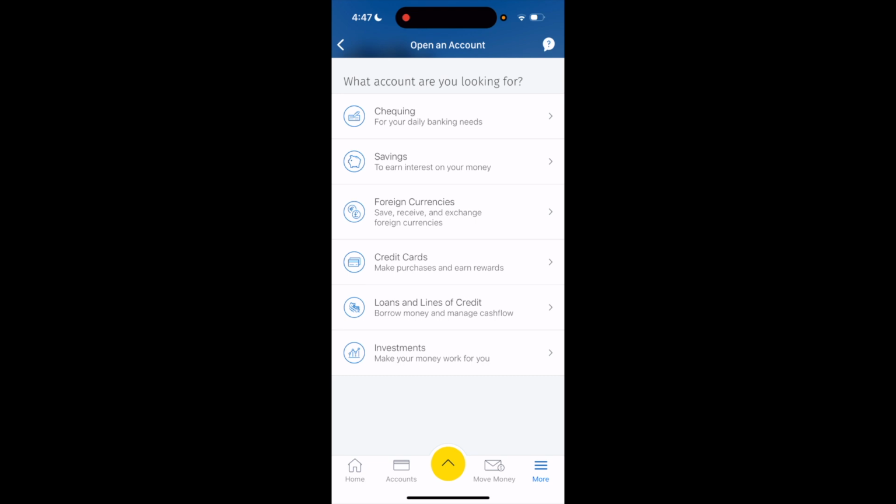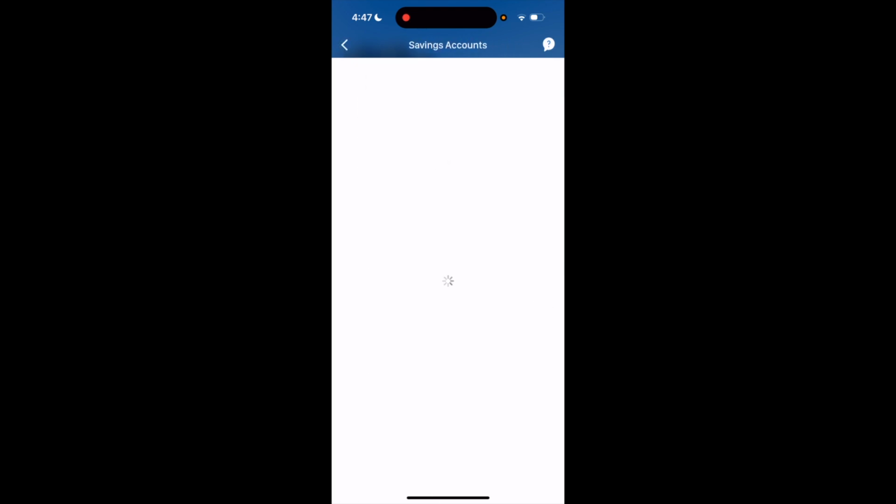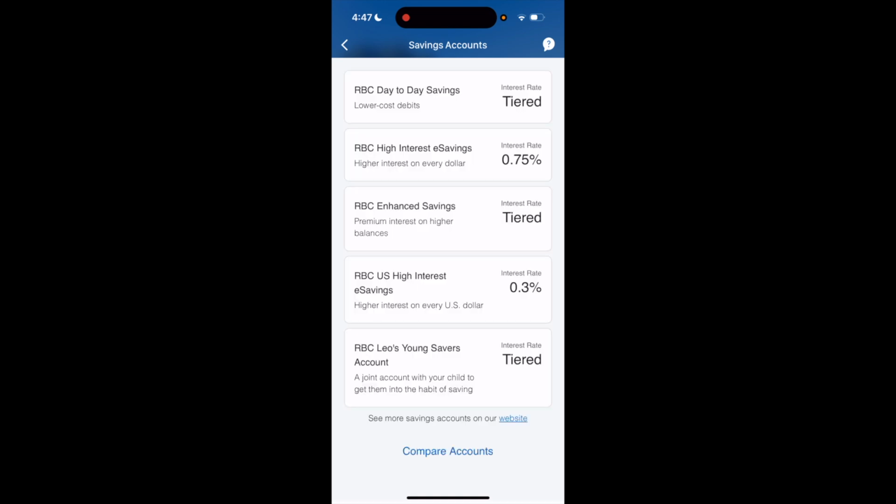Once you're on the open an account page, I want you to press on savings account right here. And under savings account for a US dollar high interest savings account, I want you to press exactly that. So you have 5 different options. This one, fourth option, RBC US high interest savings account. I want you to go ahead and press on that.